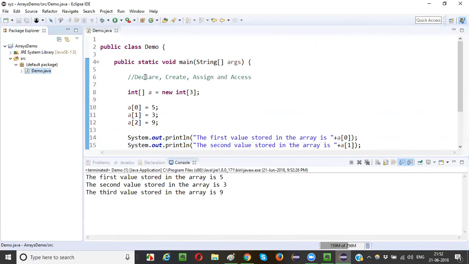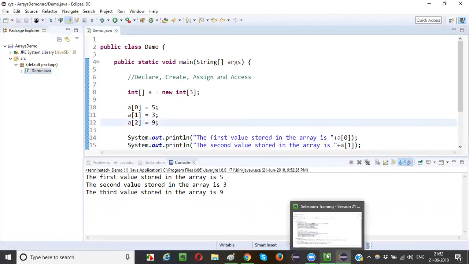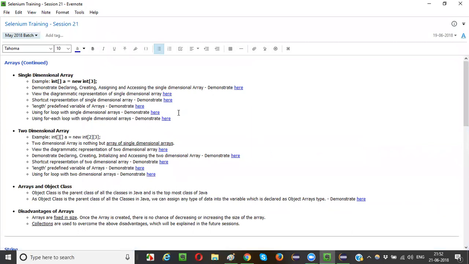So now you understood, right, how to declare a single dimensional array, how to create a single dimensional array, how to assign the values to a single dimensional array, and how to access the assigned values from the single dimensional array. This is how you have to work with a single dimensional array. This is the example, guys. So let's go to the diagrammatic representation of the single dimensional array.